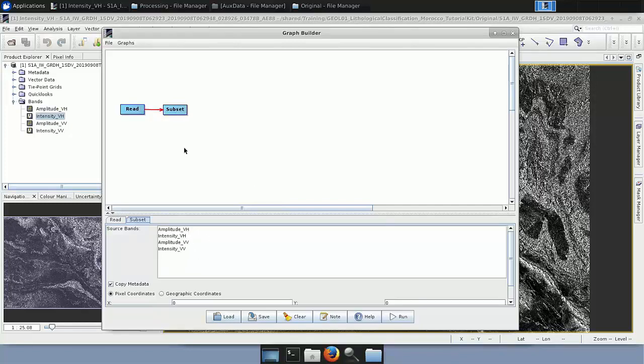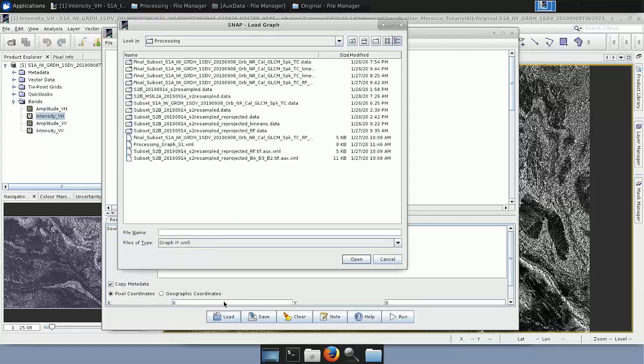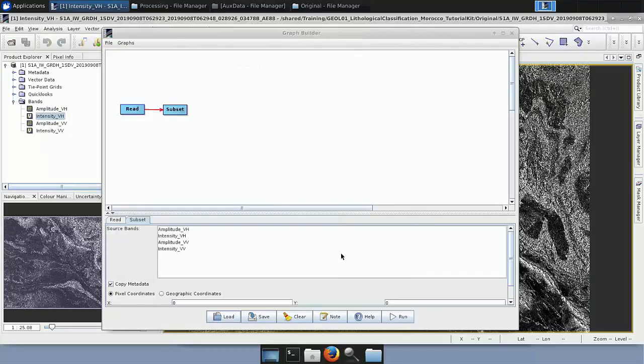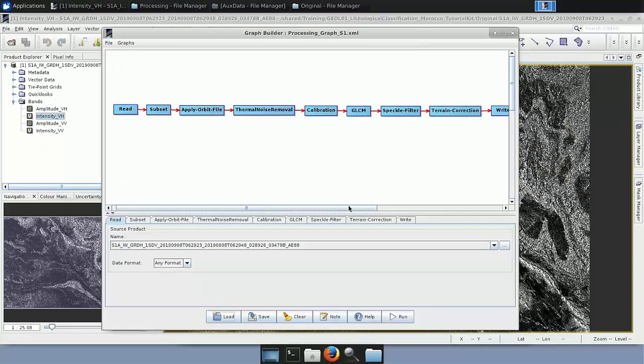I'm not going to build the graph now, I will just load the one I had created before. I have named it Processing Graph Sentinel-1. Okay, and here it is, the graph. Let's go to the tabs very quickly, one by one. As I mentioned in the beginning, these are the processing steps.